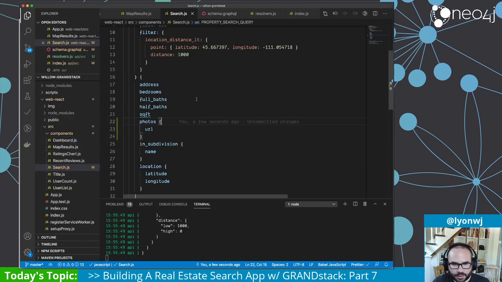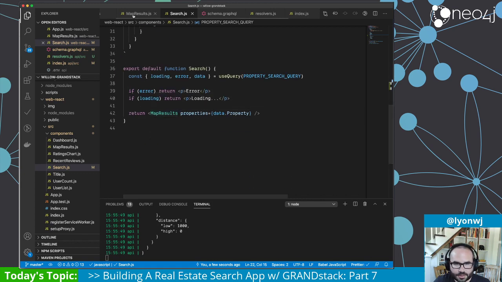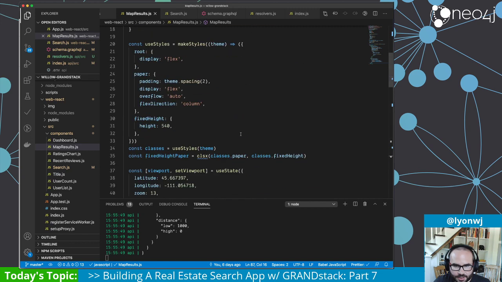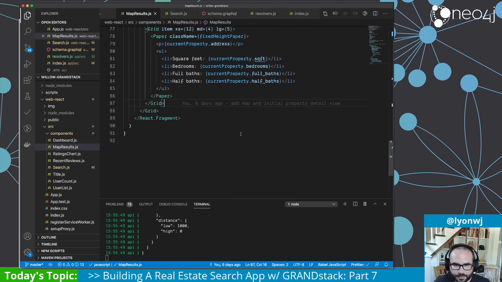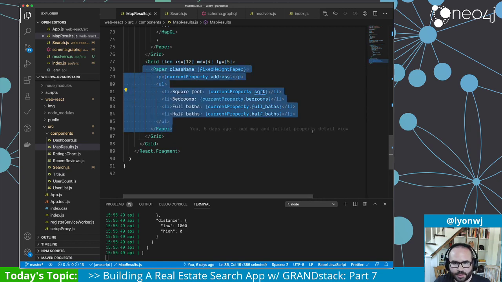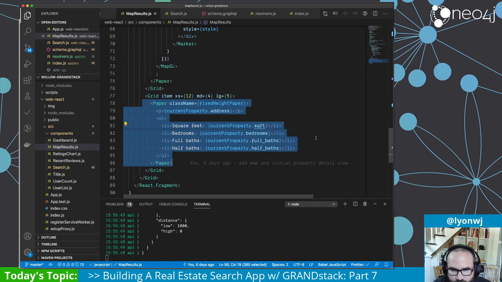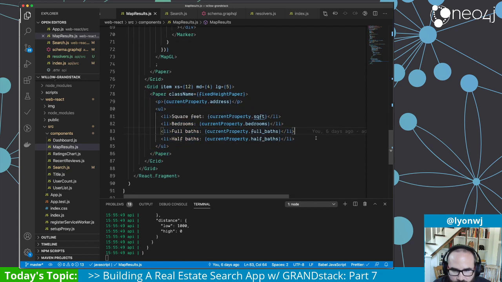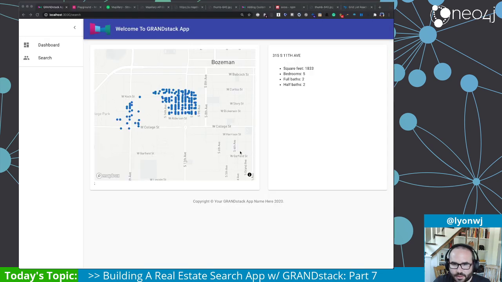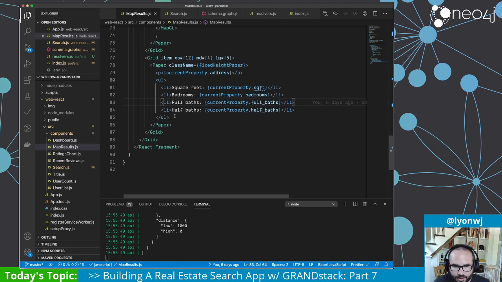So this is our search component, which then renders a map results. So in map results, here is our property detail information. So that's this area here. We didn't break that out into its own component. I suppose we could, but we can also just do it inline here. That should be fine. Okay, let's see. So this is a paper. So we probably want it within the paper.